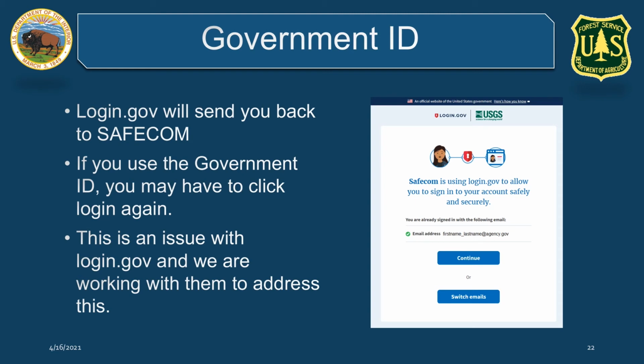Once you get to login.gov and you enter your information, it will return you back to SAFECOM. One issue that we're having right now, which is more of a mild annoyance: if you use the government ID function, you will have to click login again. It'll bring you back to this screen and say continue on, so it just requires you to do another login click and then continue, and then it'll return you to SAFECOM.